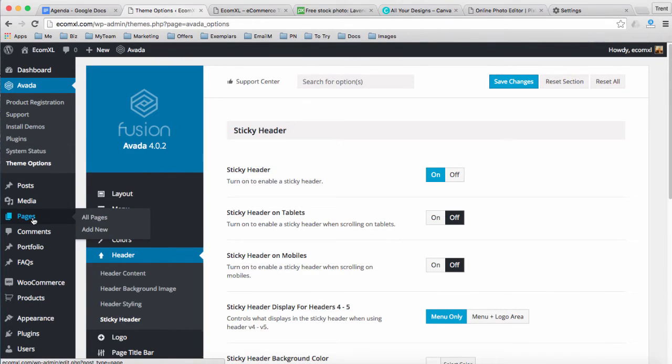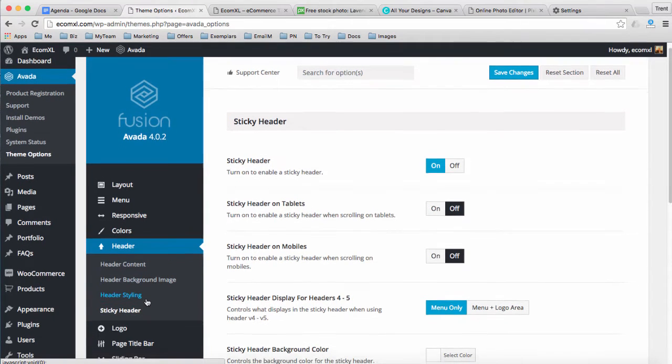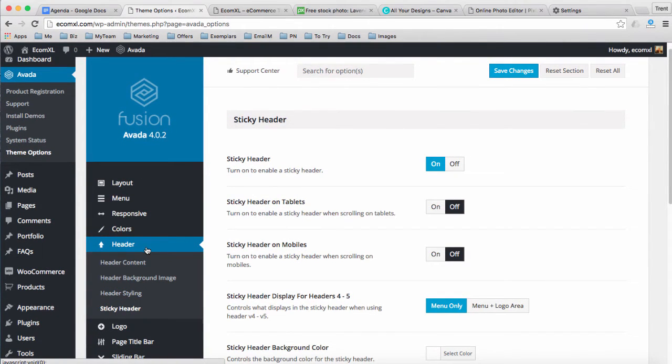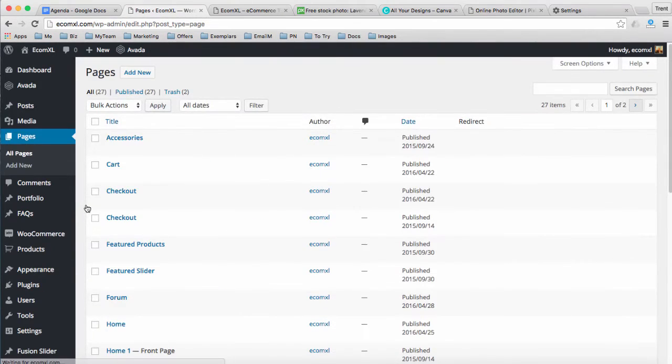You can get more customized within each individual page by going into Pages. If you change the logo here in the Avada theme options, it's going to change the logo on the entire website. Make sense? Same thing with colors and all the other stuff. So these are site-wide changes. Now we want to go into the pages and edit the home page and customize that specific one.